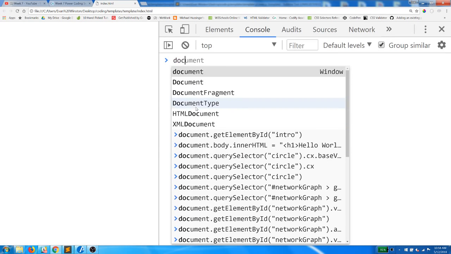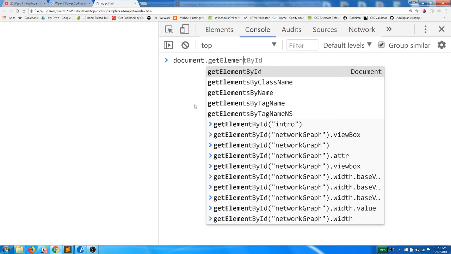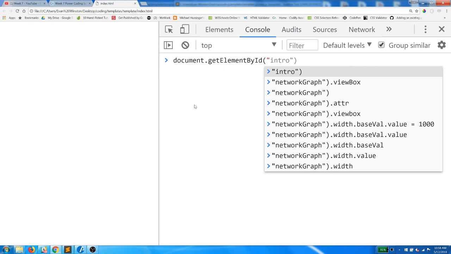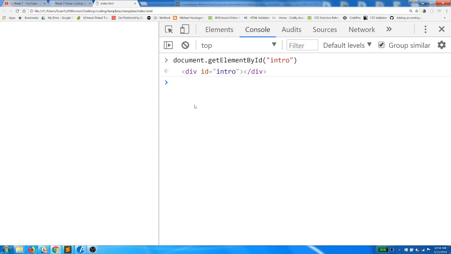So let me run document.getElementById again, which returns this div, right? This div is what kind of data type? Object. An object. Can we access properties of objects? Yes.